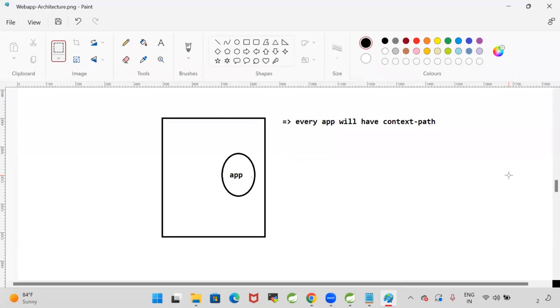Can I deploy one more application in the same server? If I am deploying 2 applications in the same server, should the context path be the same or different? Different. Why should the context path be different? Come on. The server should understand the request is coming to which application.